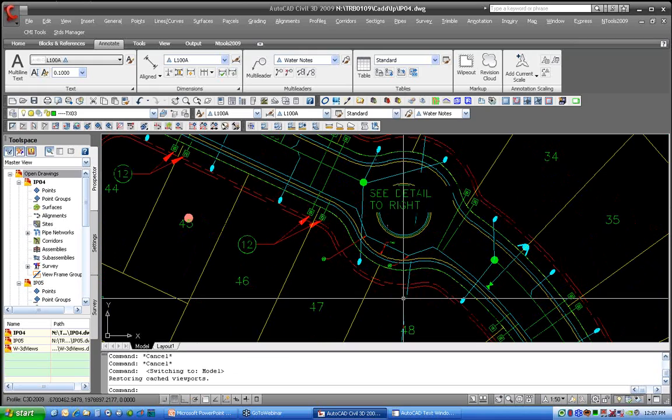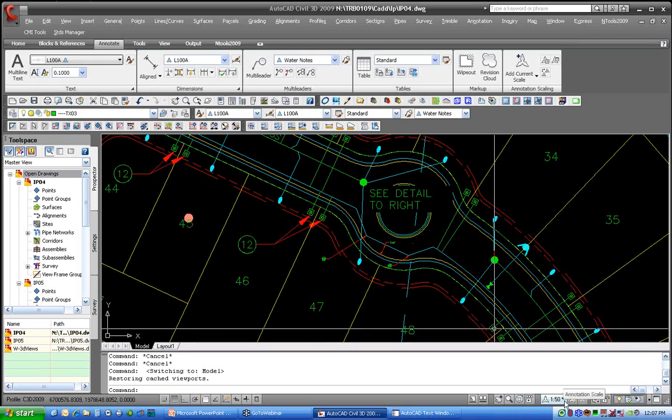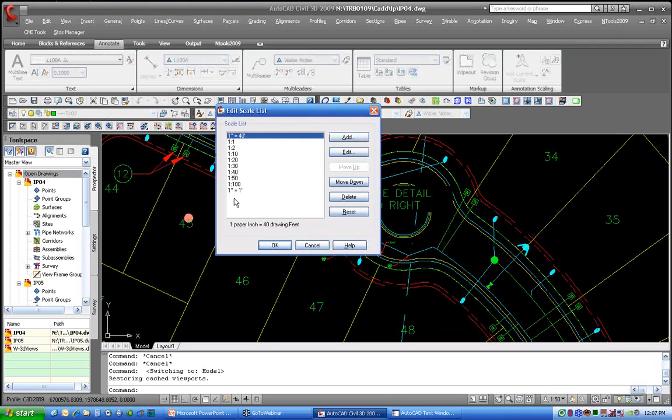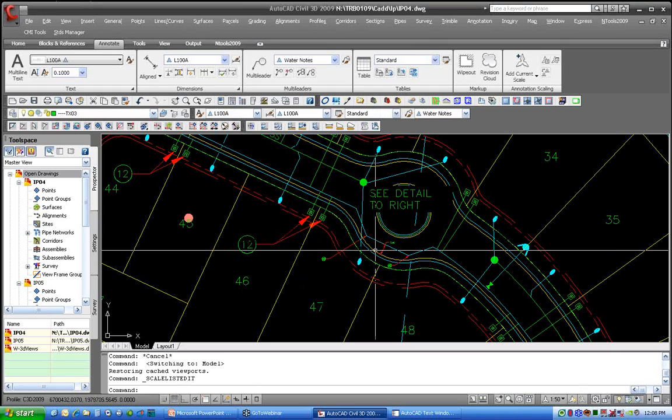A couple other things we can do with the annotation scale: this custom button lets us modify this list. By default, your annotation list is probably going to have a dozen proportional scales that we use going from inch to feet, plus it will also have architectural scales. You can come in and say, you know what, I'm never going to do anything at 2 scale in this drawing, so I'm going to delete that one. I'm not going to use 30 scale in this drawing, I can delete that one, and we'll never use 100, so I can delete that one, and I'll pick OK.